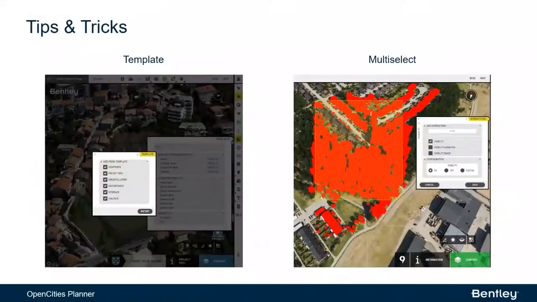Okay, I think now it's time to jump to the last section. It's going to be some tips and tricks. We're going to talk about templates, like I did slightly a bit before, and multi-select.